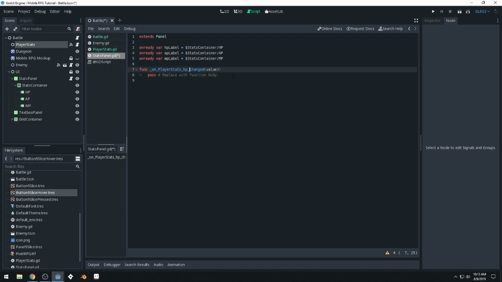HP, oops. Accidentally typed in my reference project. HP label dot text equals HP, and we need to add a return here, plus str value. That's the value that it will be changed to. So this should update our text so that it represents the new HP.